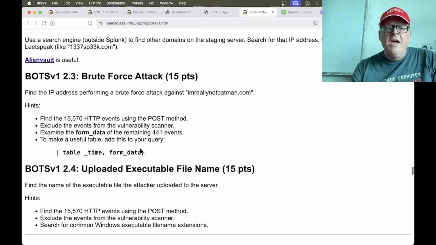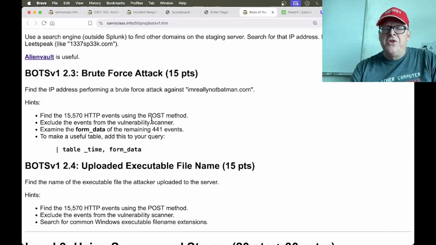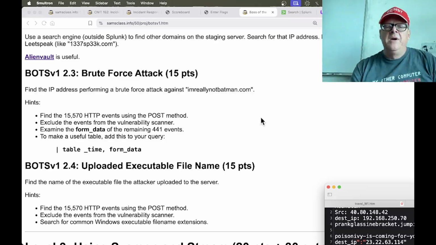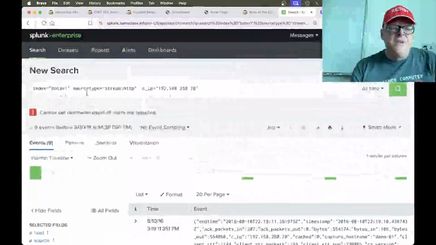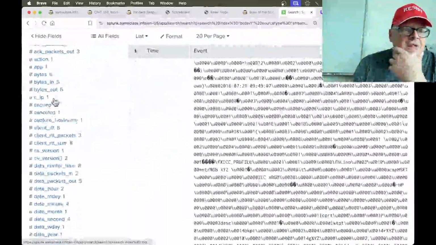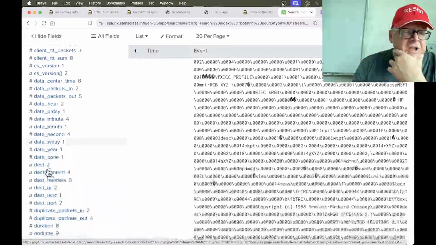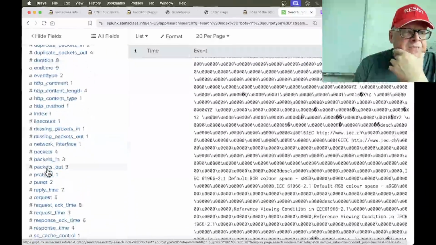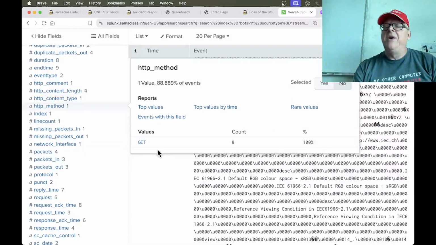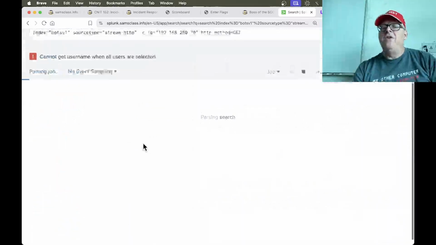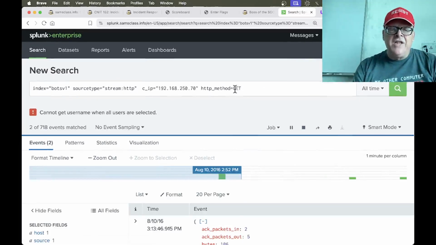So here's how they got in the server. We're going to get the events using the post method. So let's go to here. I want HTTP events. Okay, I've got some here. Now, if I look down here for HTTP method, there it is. These are all gets, but I want posts. So I'm going to click this just to get the format correct up here. And I'm going to change that to post.